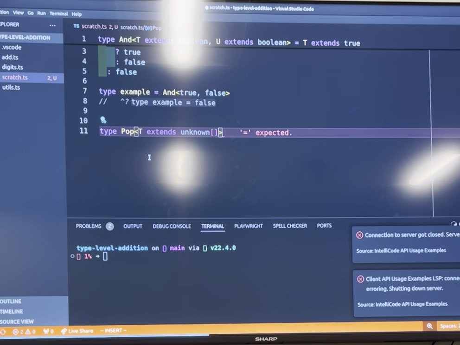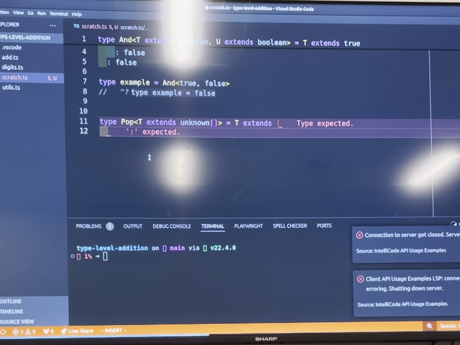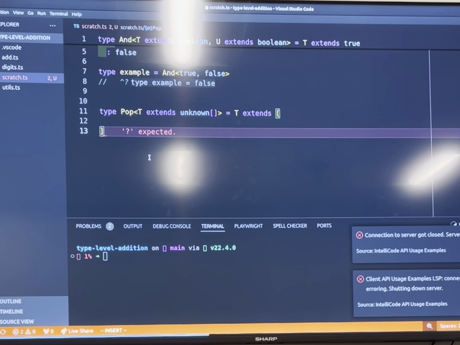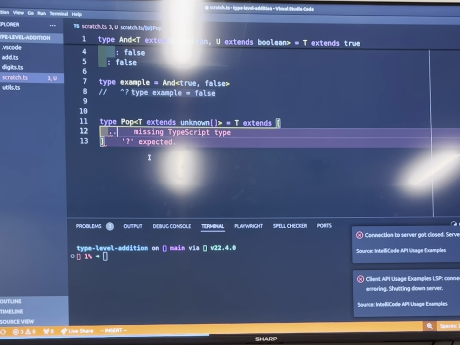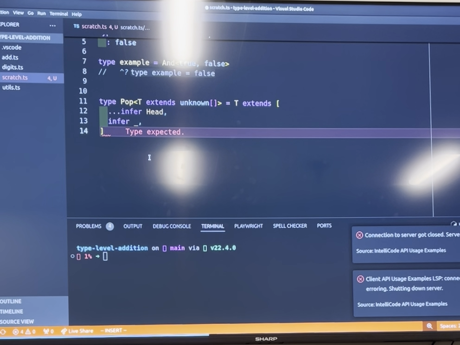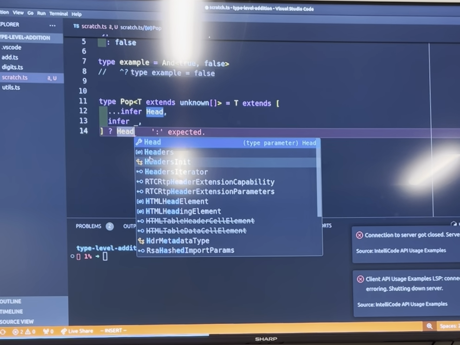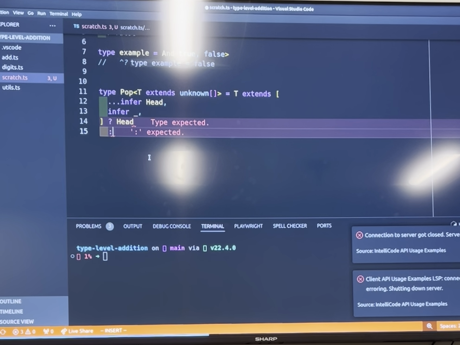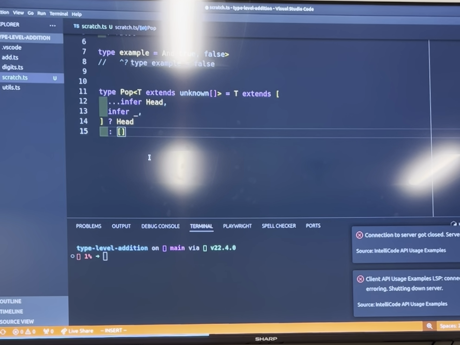T extends unknown, and if T extends our tuple type, we want to infer these items. We can call it head, something like that. And then otherwise we want to infer the last element, which we can just do as an underscore, because we do not care about it here. If this is the case, we want to return head. Otherwise, we want to return something else, which in this case makes a lot of sense to call an empty tuple. If there are no more elements to pop out, we can just say this is an empty tuple.